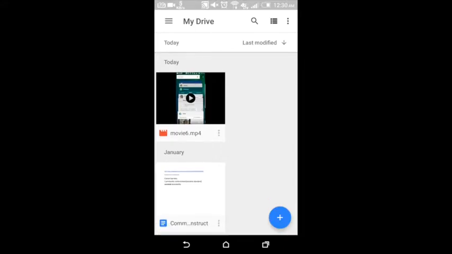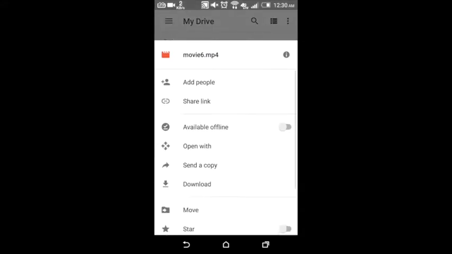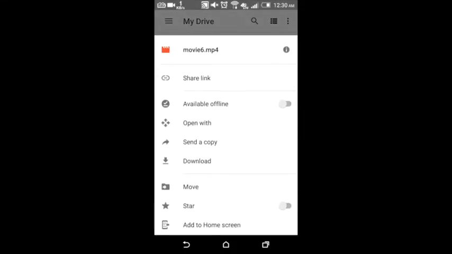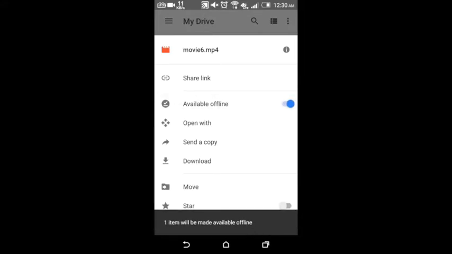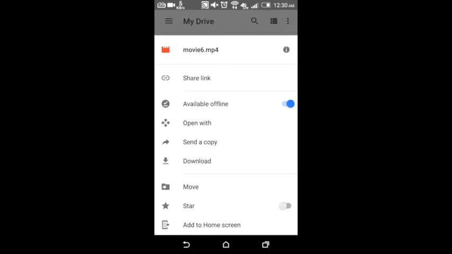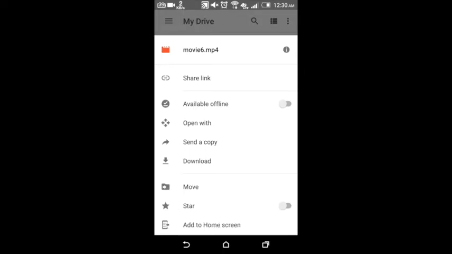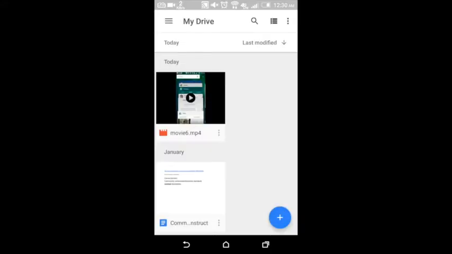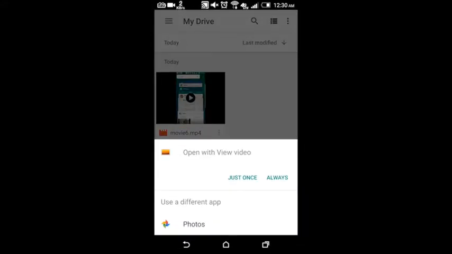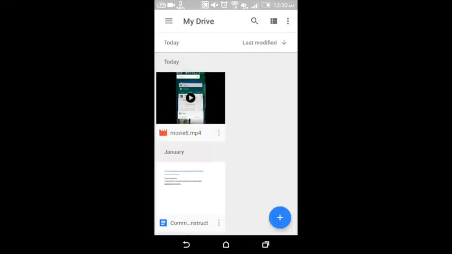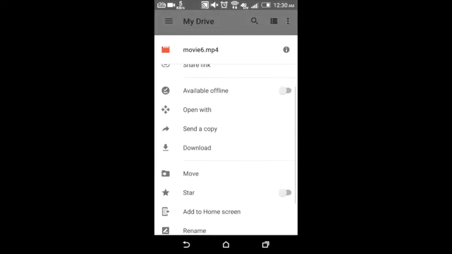So let's check out different features when you click this option button. You can download a file. If I check available offline, this file will get downloaded, and I won't need an internet connection to access this file. With Open With, I can use different applications to open this file. As this was a video file, all the applications that play video in my phone will be shown, and I can access them via Google Drive.